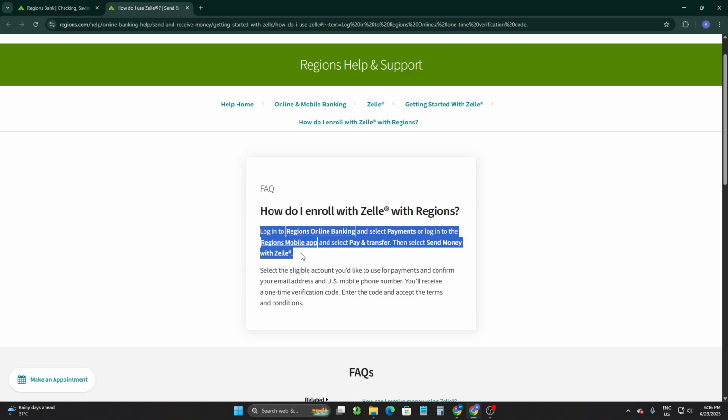You can find Zelle as a payment method available on Regions, but make sure it is actually available in your location or region. Your region must support Zelle, or the Zelle service must be available in your location, so you can get Zelle as a payment option in your region's bank.